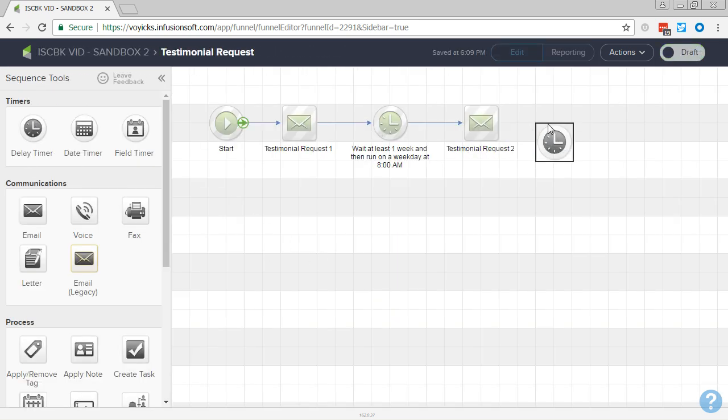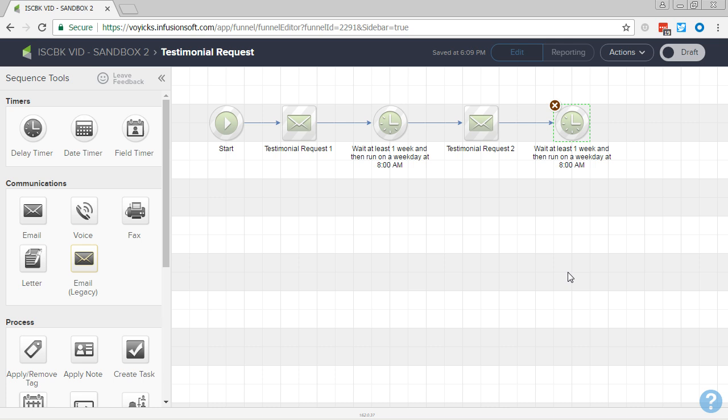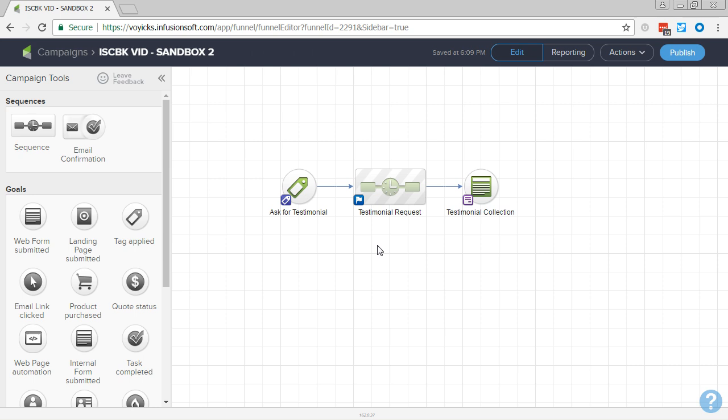And for good measure, let's put a delay timer here for a week to give them time to respond. Generally a good recommended practice. And at this point, we can go ahead and publish our campaign and it's ready to go. So now, when another campaign applies the functional starting tag, the customer receives two emails asking for a testimonial. And if someone provides a testimonial from the first email, the second request email will not be delivered.